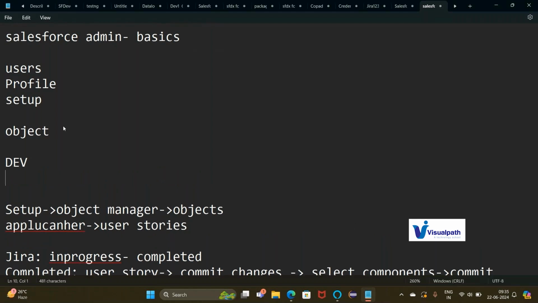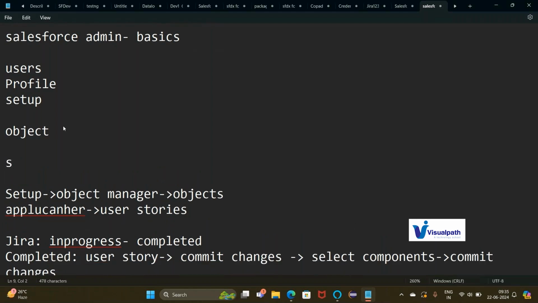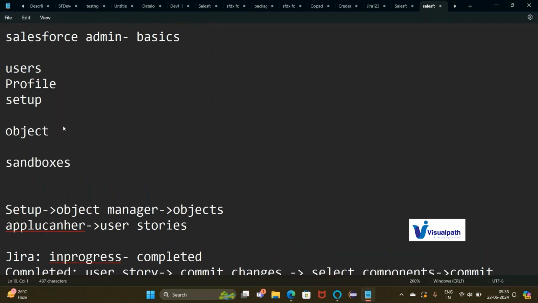You have to create all the required Dev sandboxes, and then you have to create some of the branches in Git, and then those branches you have to configure here.